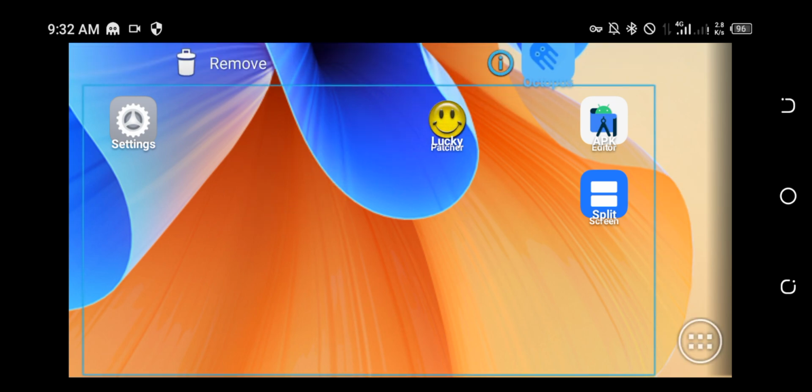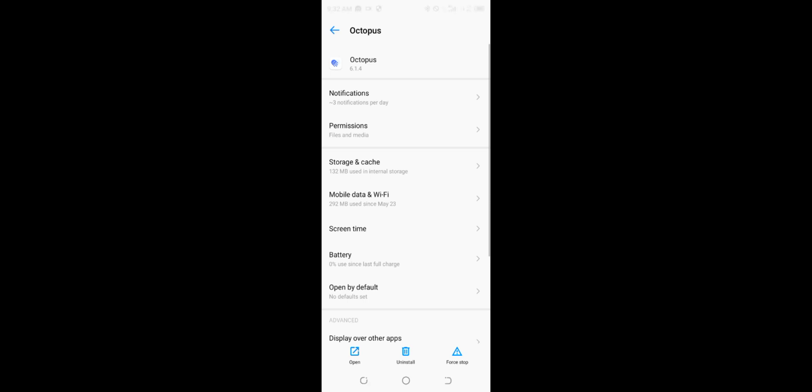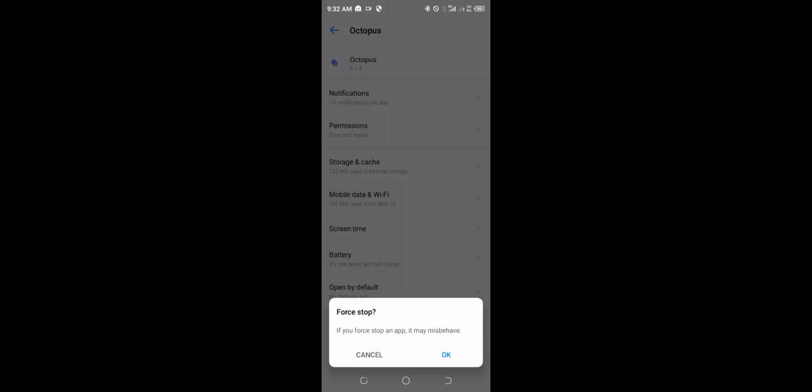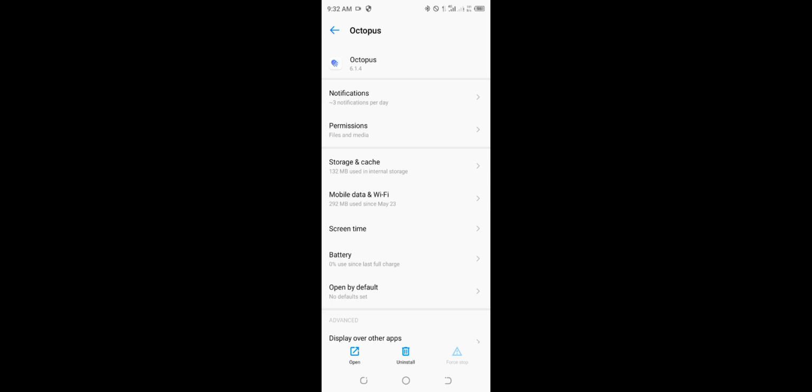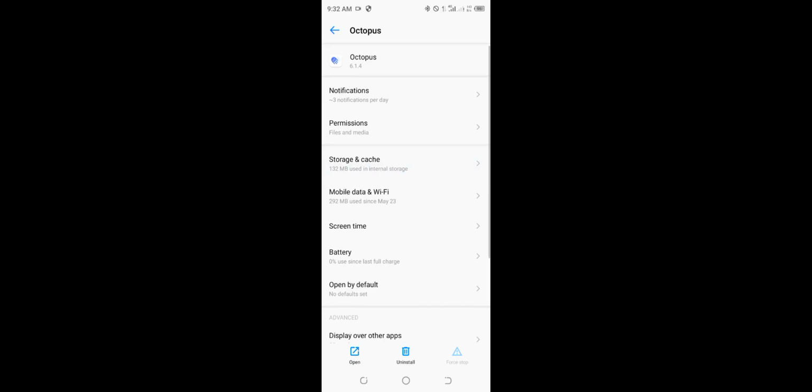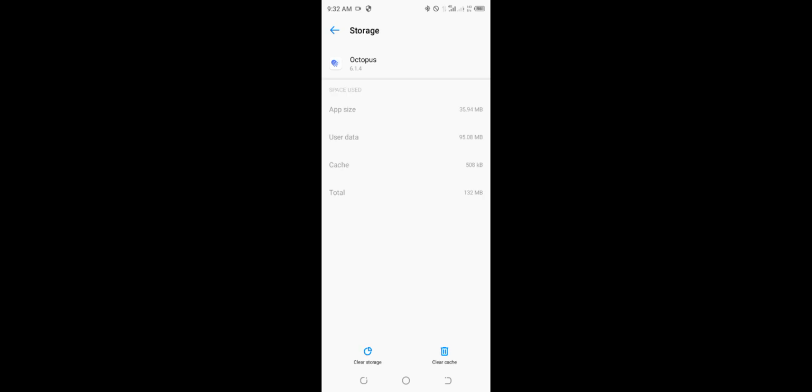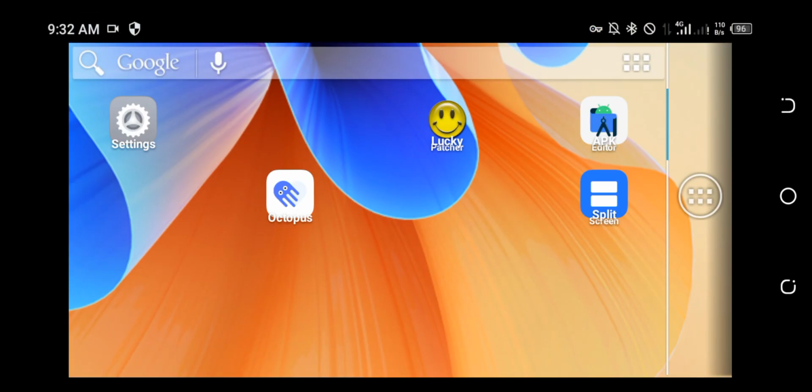Drag your Octopus to info again. It will bring out the Octopus management settings or whatever. Force close once again. You are done playing now. Force close. Now click on storage and cache again. Now clear your cache. Clear only the cache. Don't ever clear storage unless you want to lose every data you have. Clear. And that's it. Voila.